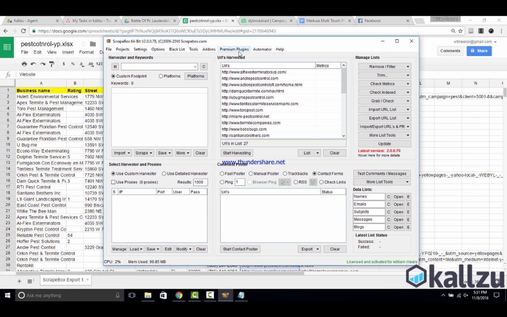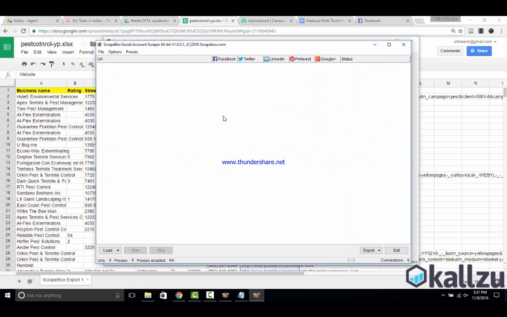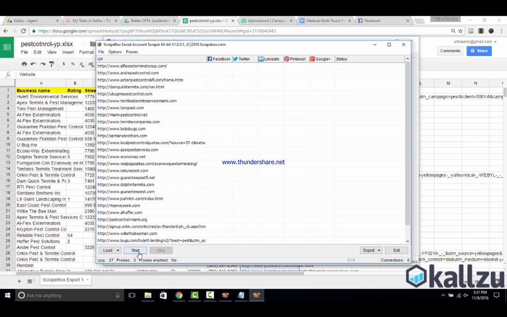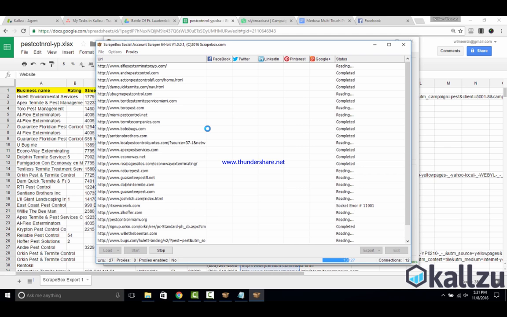All I need to do now is use an add-on. These are free. You just have to add them and show available add-ons if you don't have it in your drop-down list. But I want the social account scraper, and this is what I use to grab social accounts. PyGonBot does it as you submit contact forms, but I like to use this one. So we're going to load from the Scrapebox Harvester, which is where our URLs were, and then I'm going to hit start. And watch how fast this thing grabs social accounts. It's crazy. It's already done.